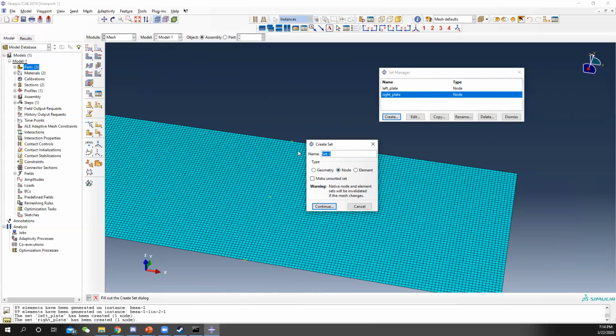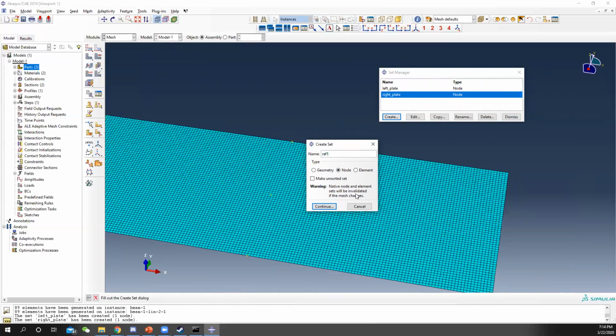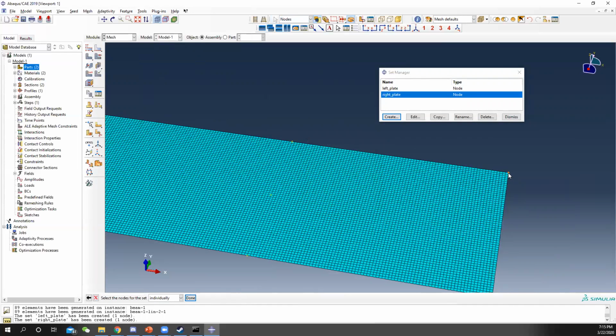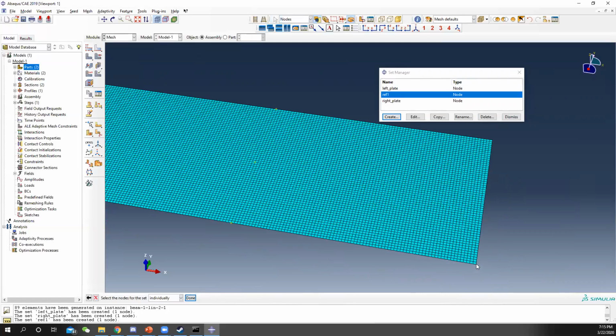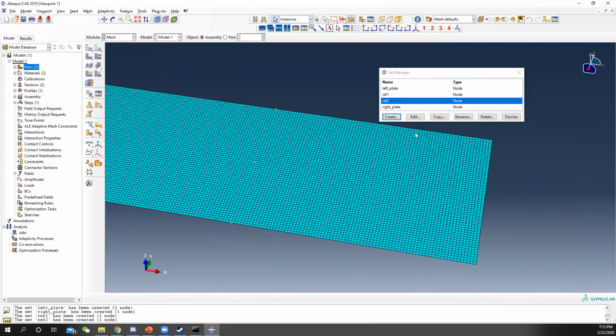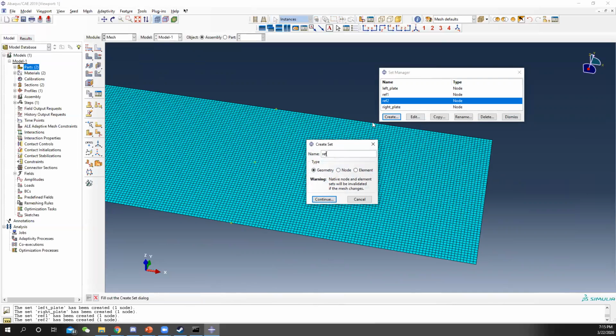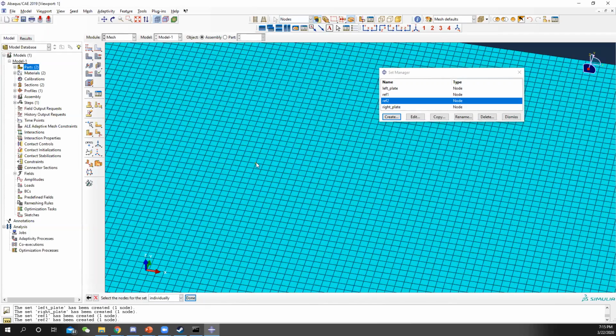We also need 3 points to output the result later. So let's call it reference 1, which is this point. Reference 2, which is this point. And reference 3, which is the center point.